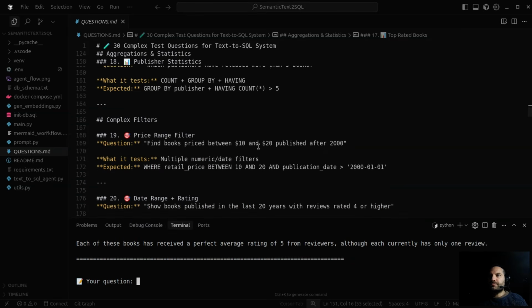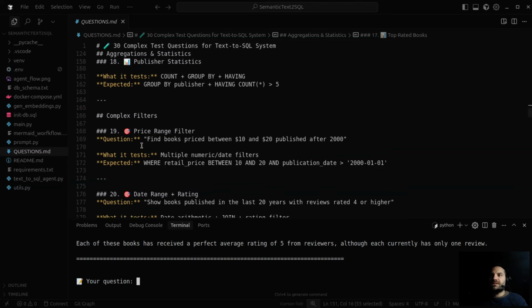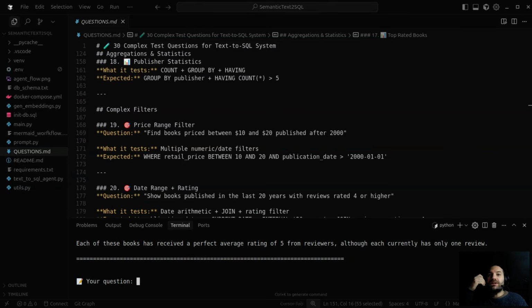That's okay. So let's go to the complex filters. This is another group that is a challenge: multi-criteria queries like find books priced between 10 and 20 published after 2000. Let's see what happened. Actually, it tests date ranges, price ranges, Boolean conditions. So the system must understand multiple filter conditions and apply them correctly using AND logic in this case.